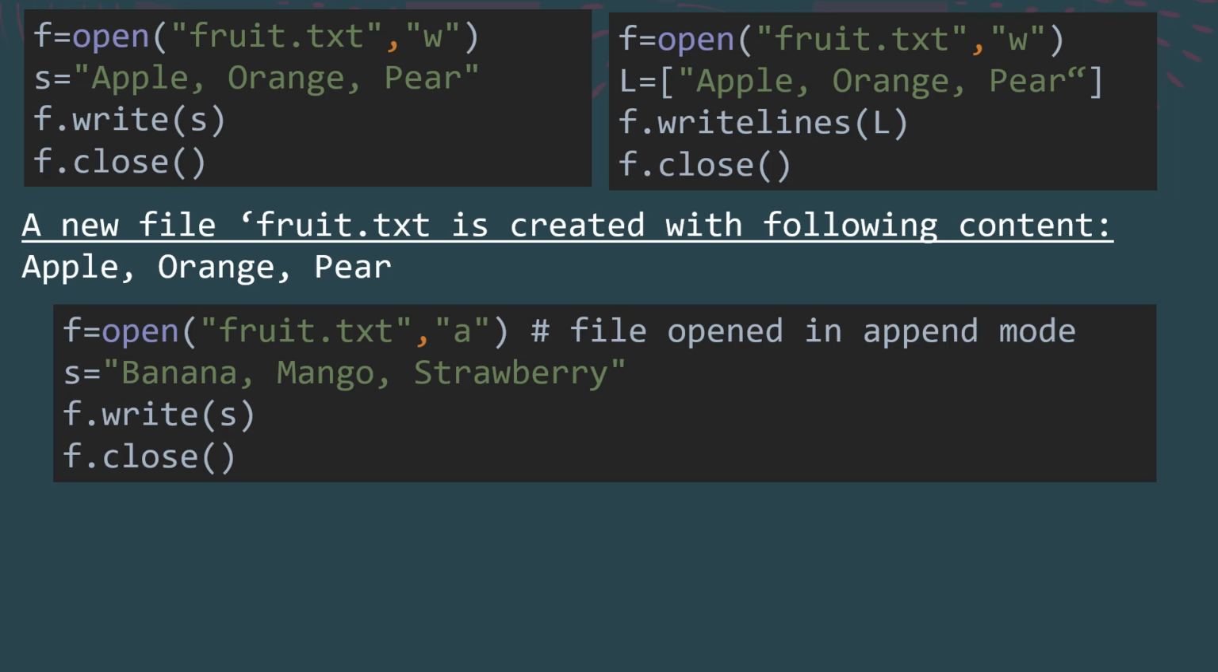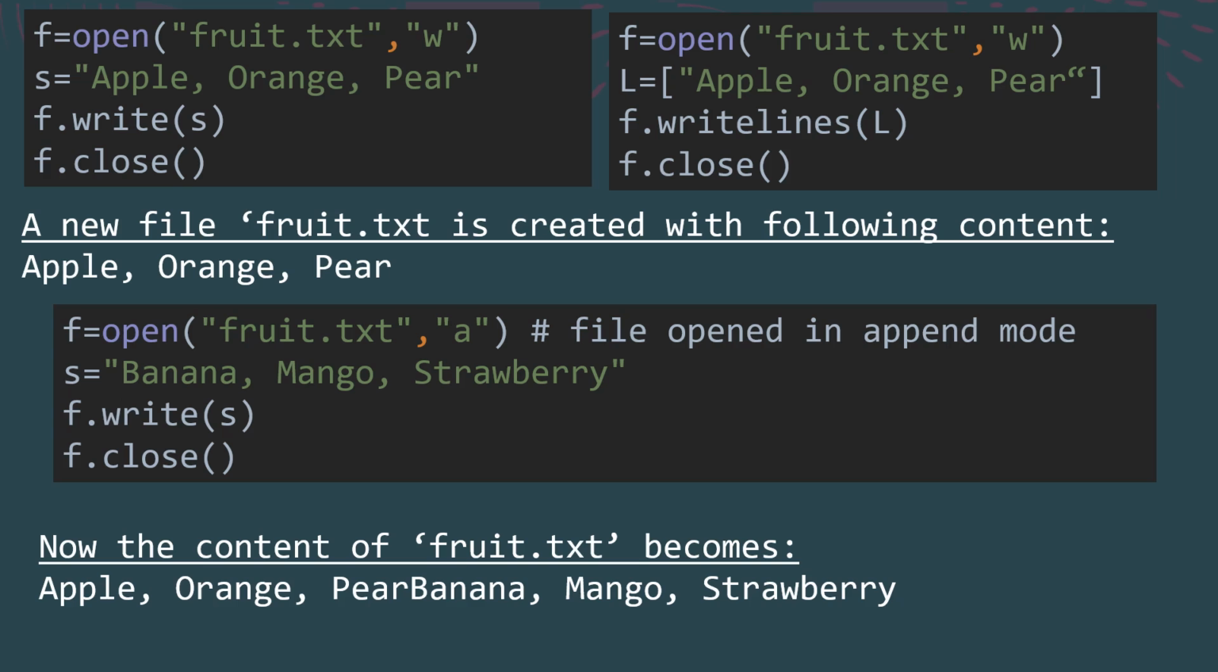Now if you want to append some data into a file, then you have to open the file in append mode. Let's say here I'm opening fruit.txt in append mode, and there is one more string s which you want to add or which you want to write into this file. So you can just call the write function by passing this string. Then after that, you can see the content of fruit.txt is like this.